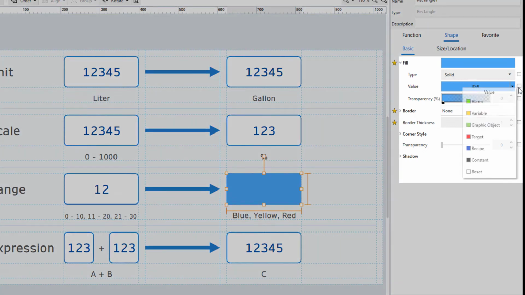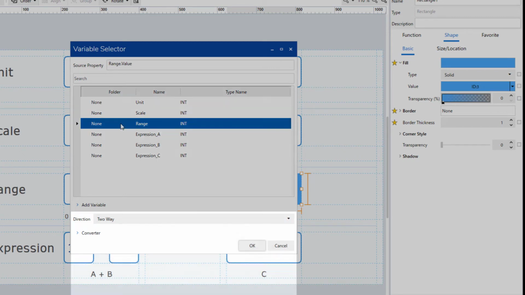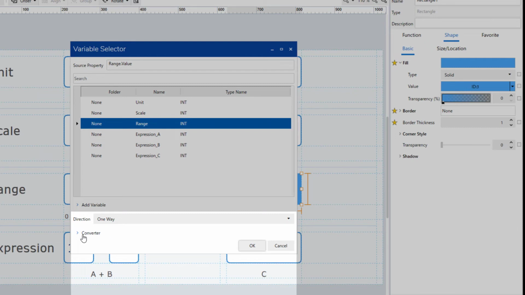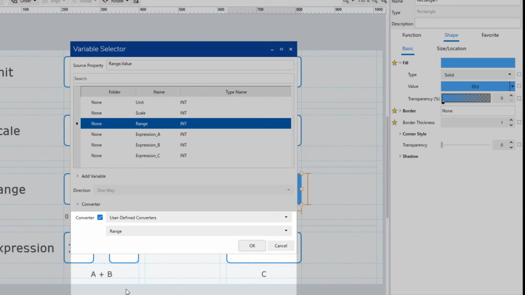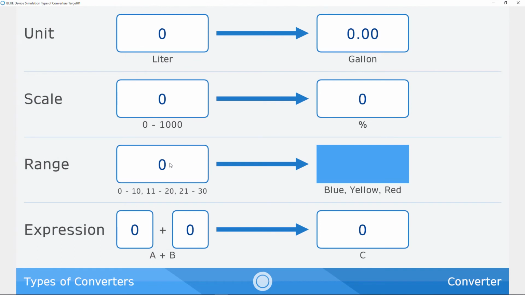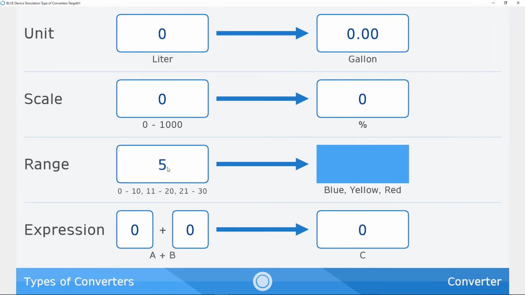Assign the variable to the value of the object color. And set range converter. When the value is any of 0 to 10, 11 to 20, and 21 to 30, the object's color changes to blue, yellow, or red.